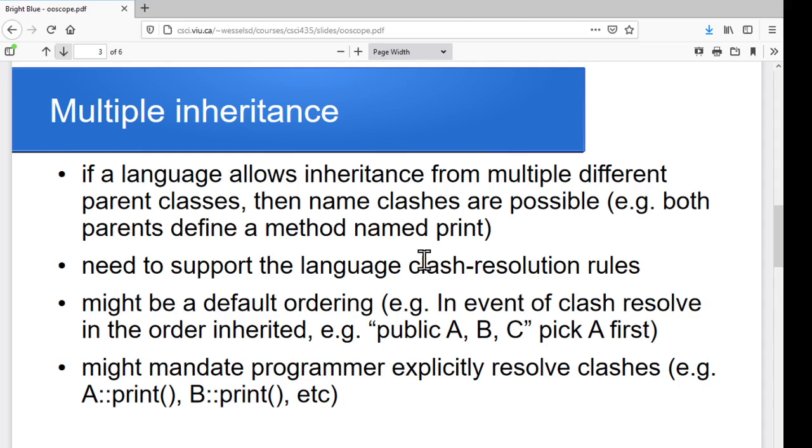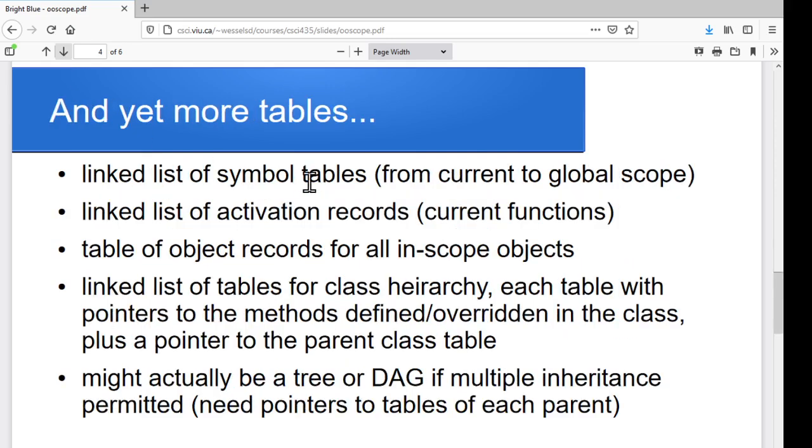Do you explicitly have to say, I want the print from this parent, or I want the print from that parent? So either there needs to be some kind of default resolution mechanism, where whatever order you said you'd inherit from is the order that's used in resolving this, or there's got to be a mechanism for saying, no, you have to tell me which one you're using, and then I'll give you the correct one. Again, this has to be accounted for in some fashion by the compiler when it's going through this process.